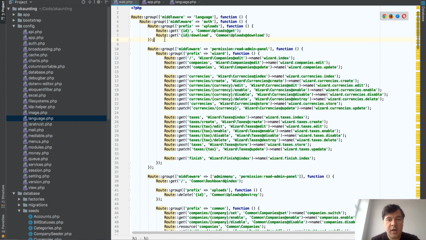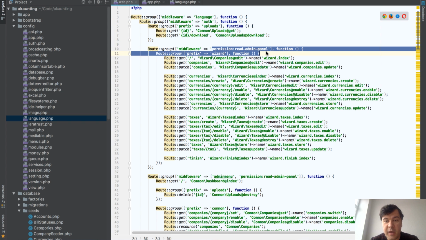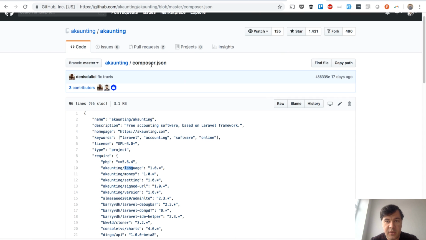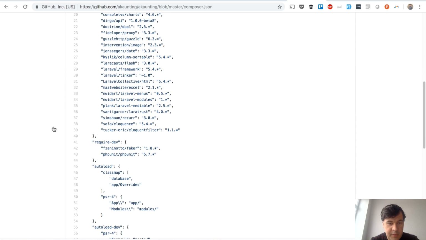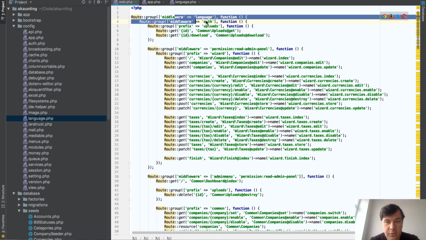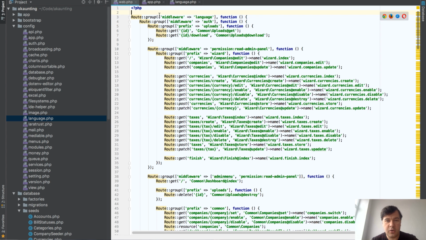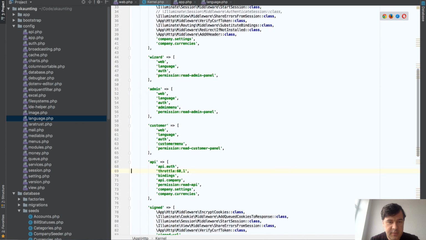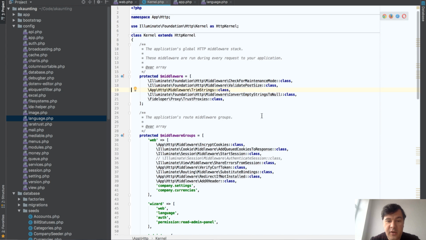What are they? In this accounting package, it's a mix of middleware provided by Laravel, which is auth, and then permission read-admin-panel, which they're using, from composer.json, Laratrust, I think it was. Yep, Laratrust, it comes with permissions. And then the most interesting part is the language middleware. I was trying to find what language is. Let's go to our Kernel.php, which usually is responsible for middlewares.